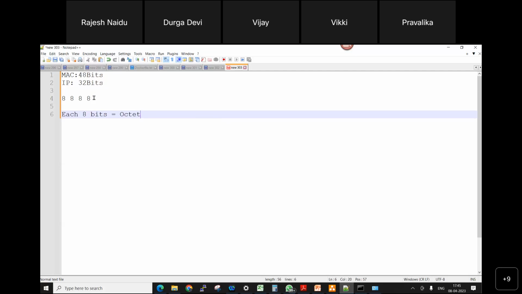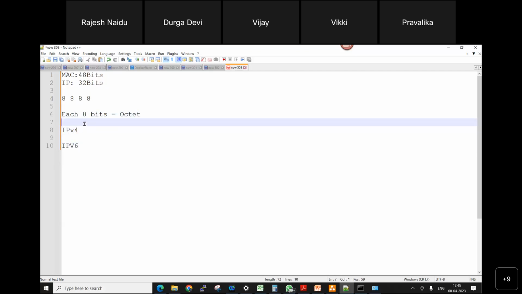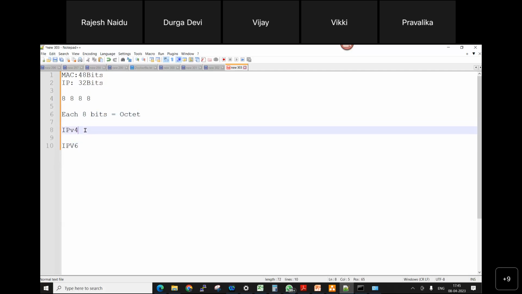In IP address, there are two versions: IP version 4 and IP version 6. I'm telling only IP version 4. This is the 32-bit version, and IP version 6 is 128-bit. Are you clear? You don't need to learn IP version 6 now, it is a very tough subject. Right now please learn IP version 4. It's mandatory for everyone.